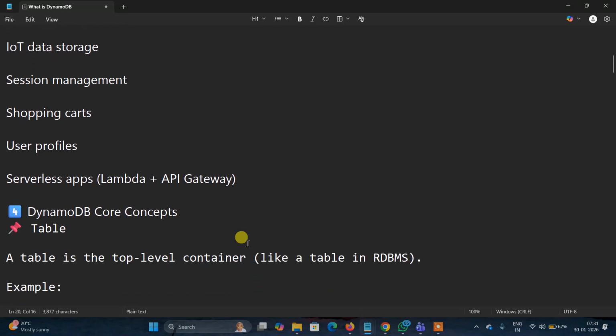There are two types of databases: one is SQL, the second one is NoSQL. Understand? So a traditional SQL database contains rows and columns. Inside the table, rows and columns are there, and the rows and columns are fixed. Whereas in DynamoDB, there is nothing fixed. It may be different. We can do it differently.